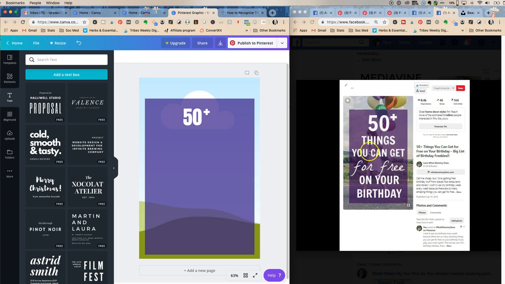Next, we have "things you can get." So we need to add a text box. And we want it to go edge to edge almost, right? And it's pretty big text, and it's caps. So these are the things that you want to notice.